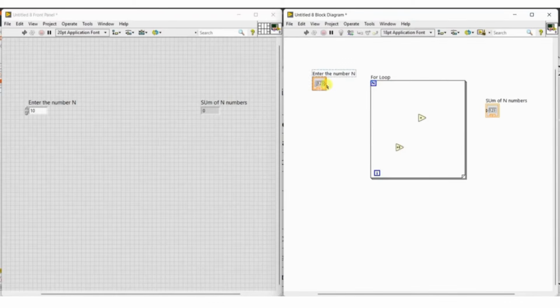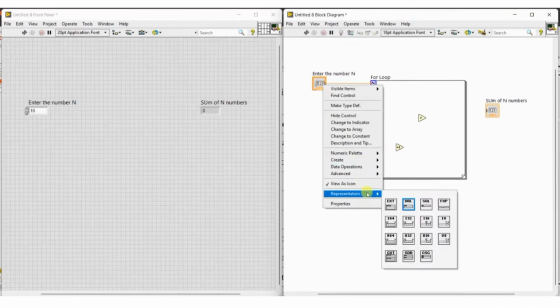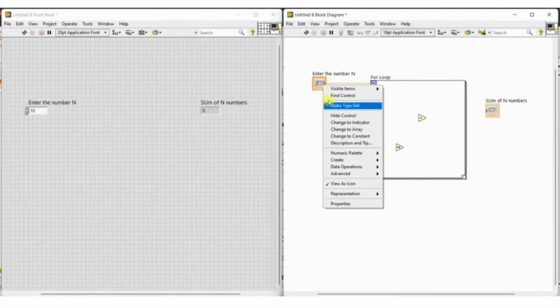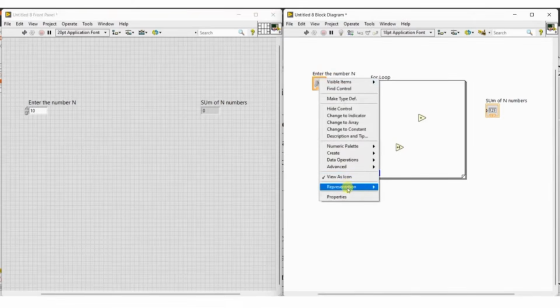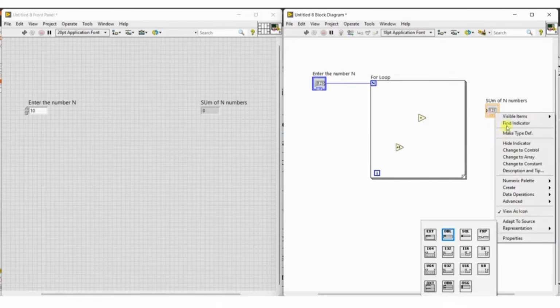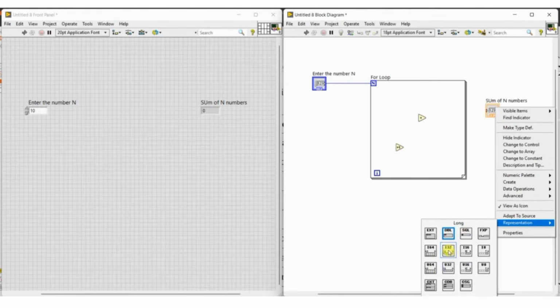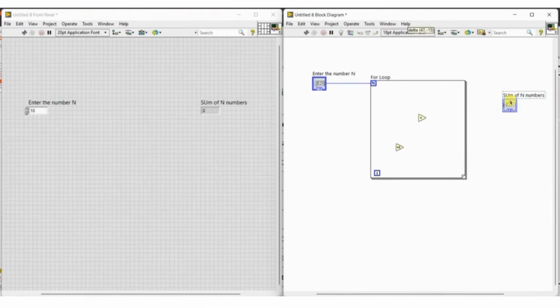Let's establish the connection. Connect the count terminal n of the for loop to the enter the number n numeric controller. Then change the numeric controller representation to long. To perform that, right click on the enter the number n, select representation. In that, select long. Now the controller color changes to blue. Similarly, change the representation of the indicator. Right click on the indicator, select representation. In that, select long. Now the icon color changes to blue.